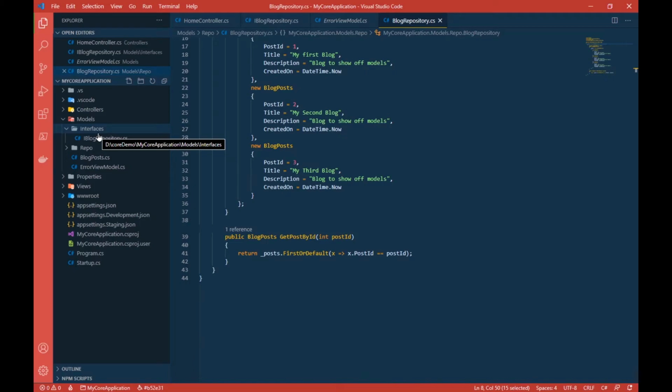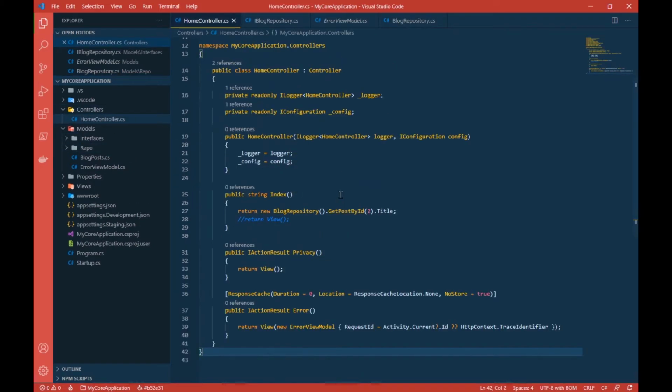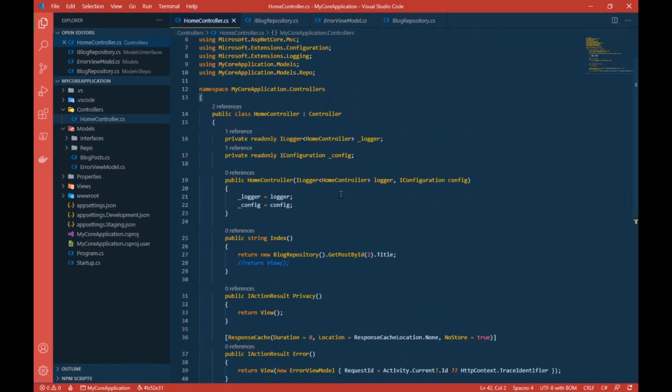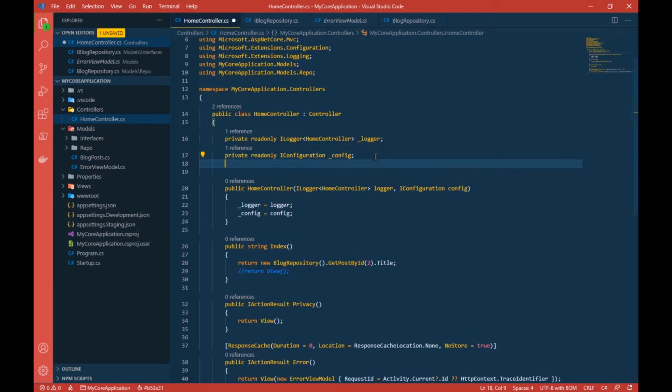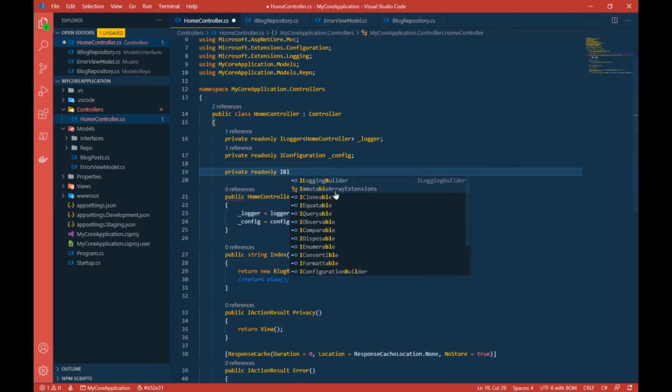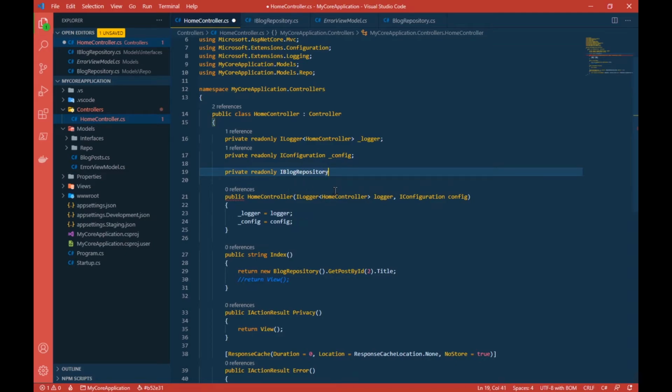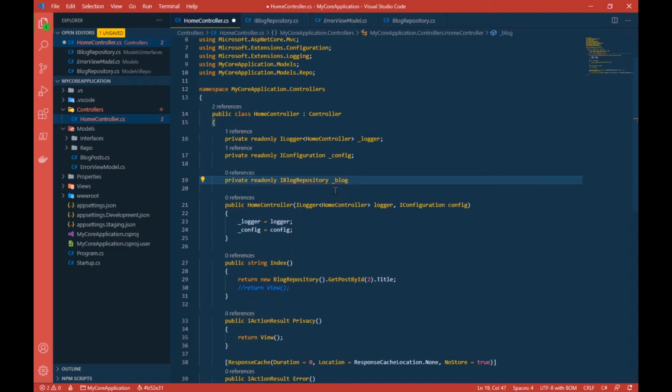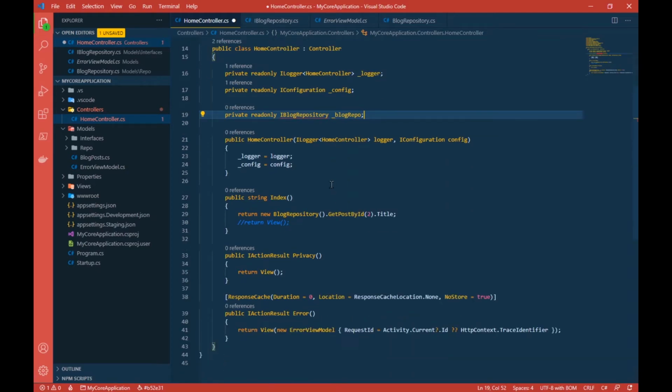Now for the second part, we'll go to our home controller, and just like we did there, we'll declare one variable. Now I think you are getting what is happening here, correct? So let me create a private, read only IBlogRepository. Let's call it blogRepo. Now let me quickly import this.